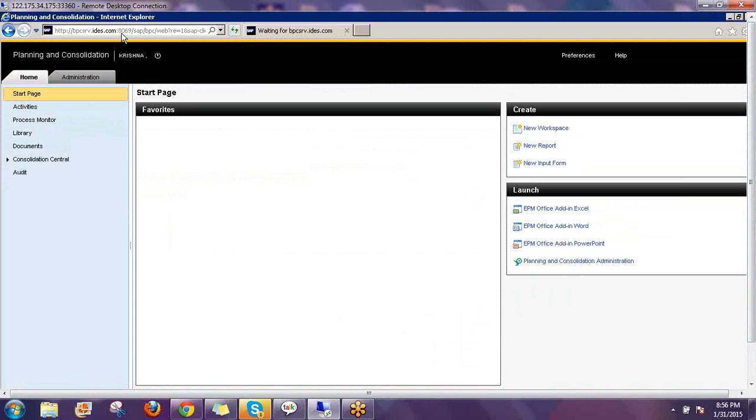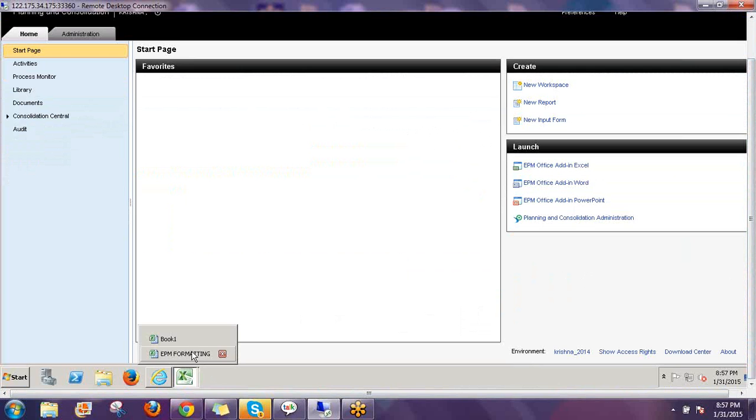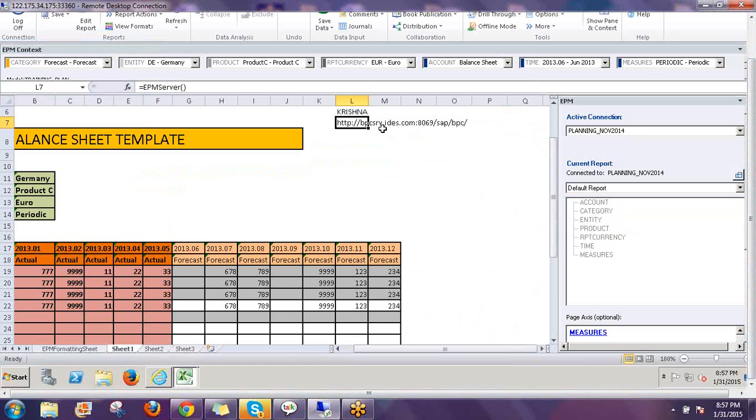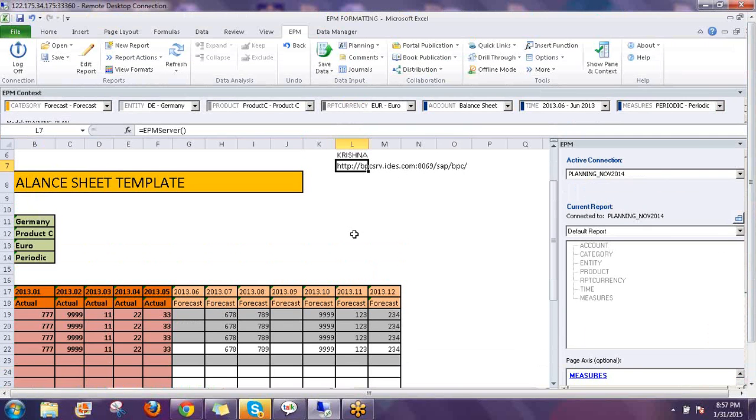BPC-Srv.idas.com /8069. See, BPC-Srv.idas.com /8069/SAP/BPC. So these are some of the important EPM formulas which we will be using regularly.